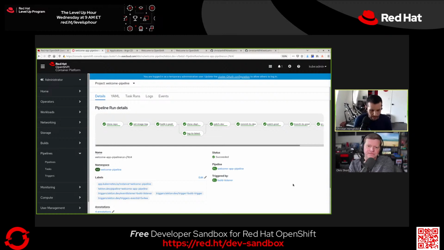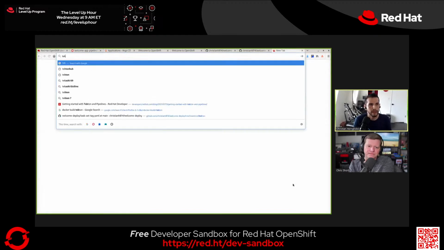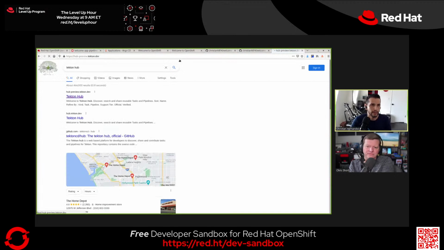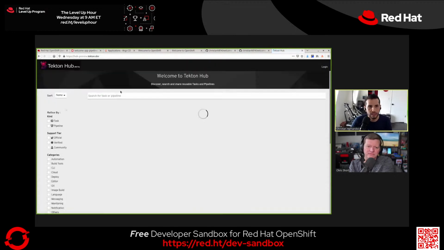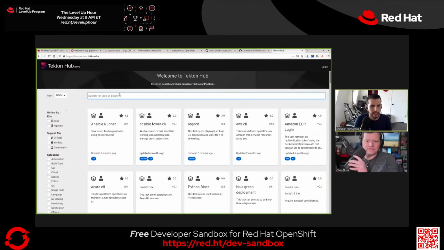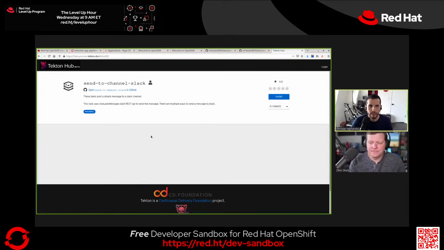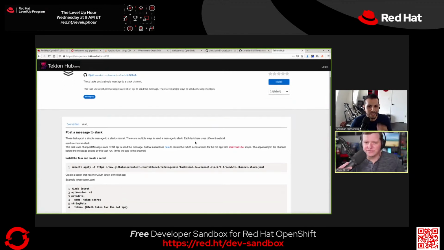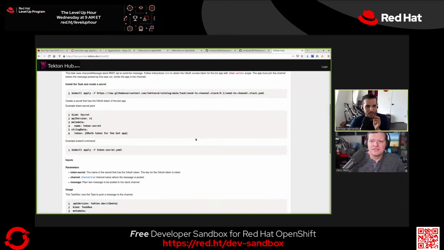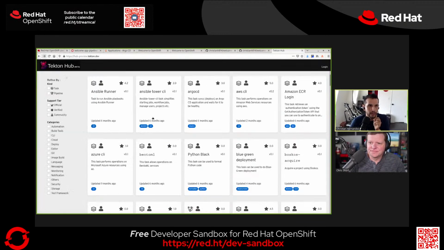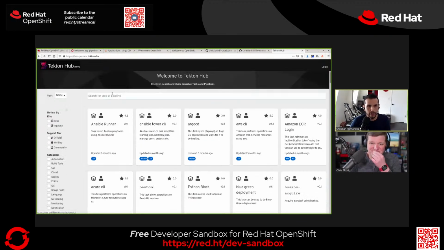There might be something on the Tekton Hub. Let's just look real quick. There might be a notification task. Let's look, Slack. Send to Slack channel. Look, I just solved all your problems in one. There you go. So there's definitely notifications you can set up. They even have an Ansible runner. They have all kinds of stuff in there.